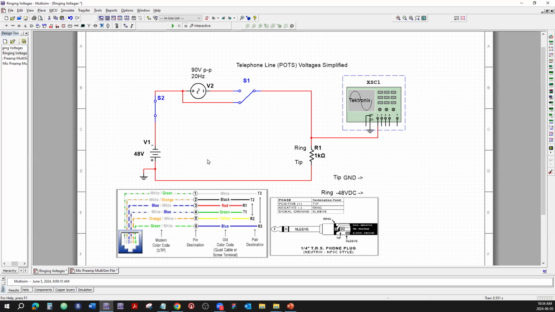Now, when the phone rings, I just made a couple of switches. It's much more complex, but this is for simplicity. So here, battery is present, now battery is not present. So this will be a completely disconnected line.